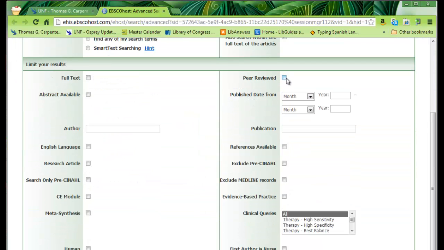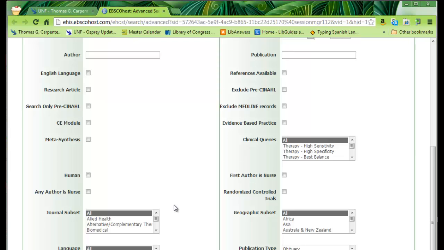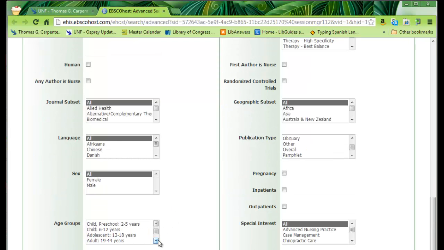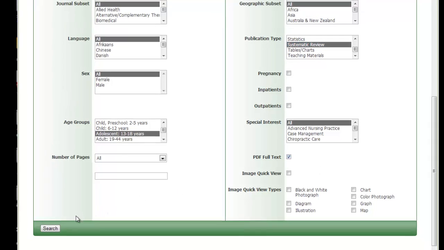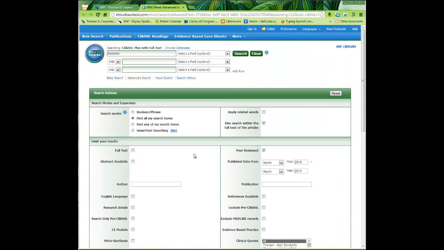Let's say that I want peer-reviewed articles only from the last 3 years. So we'll do 2010, 2013. Let's say that I want adolescents, and we'll go to publication type. Let's say I want a systematic review. And let's say we have an assignment that requires PDF full text, so we'll check that as well. So let's recap. We've got diabetes as our search term. We want peer-reviewed, only these years.